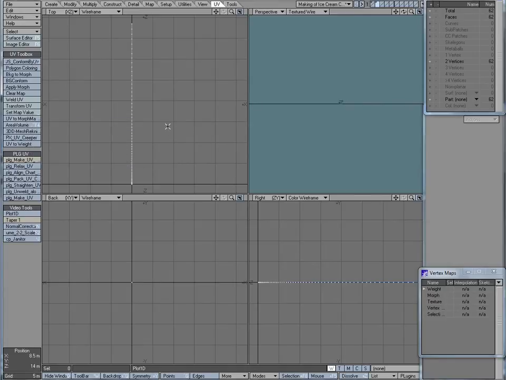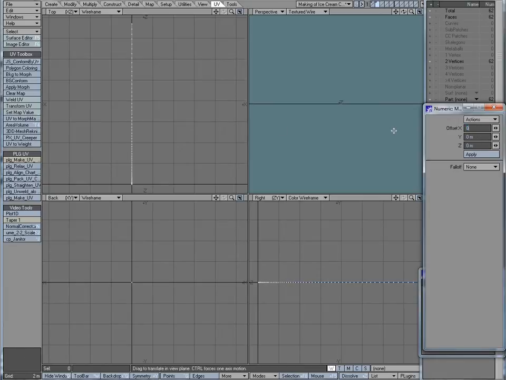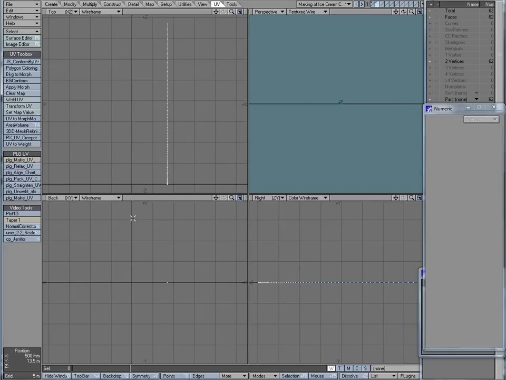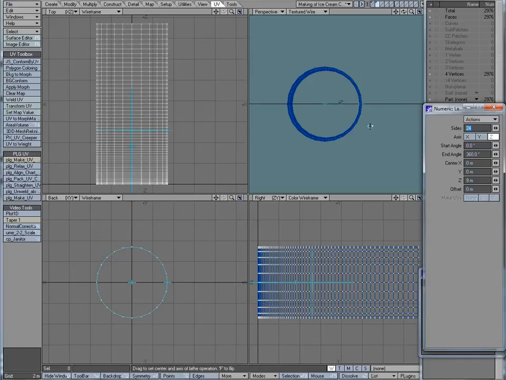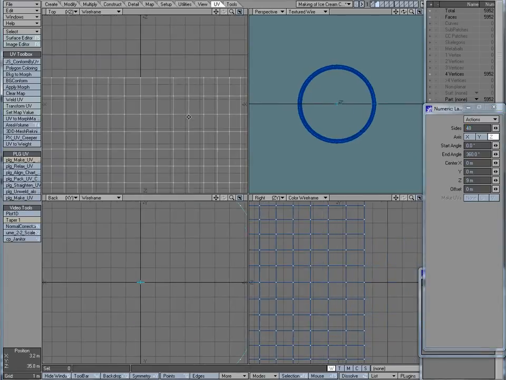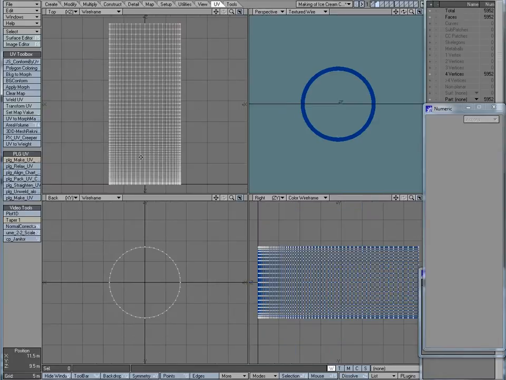I squash it to the x. I move it, like 8.5 meters. Yeah. Okay. And now I'm gonna lathe it. I'm gonna put 48, so I get a little squarish.